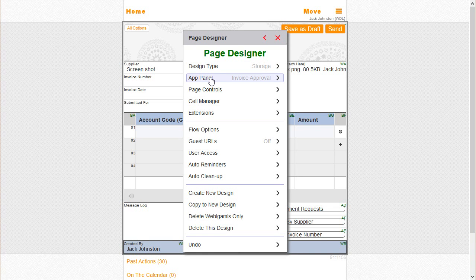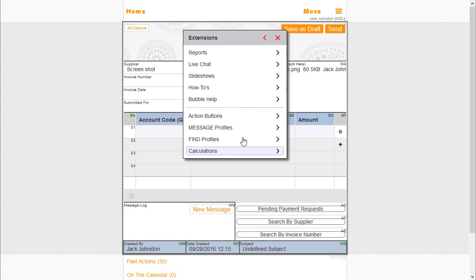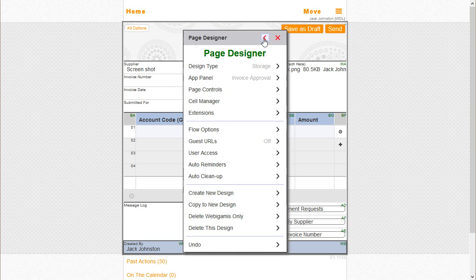The app panel allows you to take a sheet and convert it into an application. Page controls dictate what's going to go on the sheet itself. The cell manager is where you go to add different cells and to modify them. And extensions, that's where you go to add all different kinds of little add-ons to your sheet.